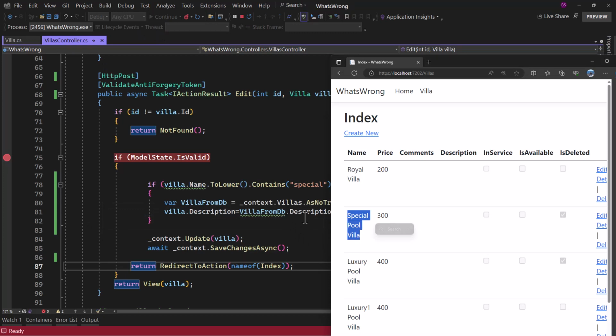So always remember the importance of as no tracking, and when you get an error where it says the entity is already being tracked, more than likely you are retrieving that and Entity Framework Core is already tracking that entity.